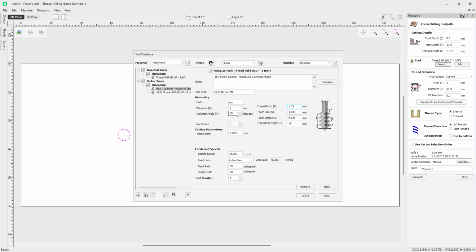Your tool provider will be able to provide you with the correct fields that you need to enter for the tool, so the pitch, the tooth size, the offset and the threaded length. We can see that the thread length here is 15mm, and so this is the maximum thread length that we can go to. If we exceeded this in the cutting depth section of the form, then the software will inform us upon calculating the toolpath, prompting us to enter a safer, more suitable maximum depth.